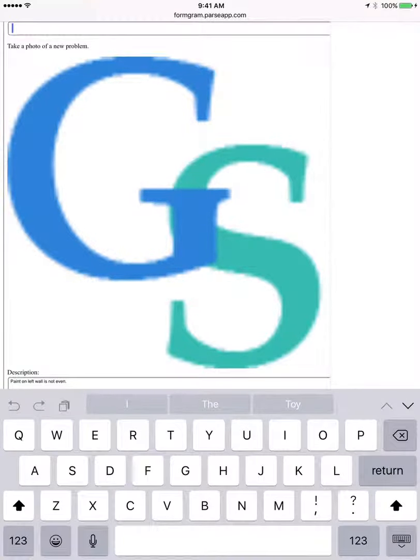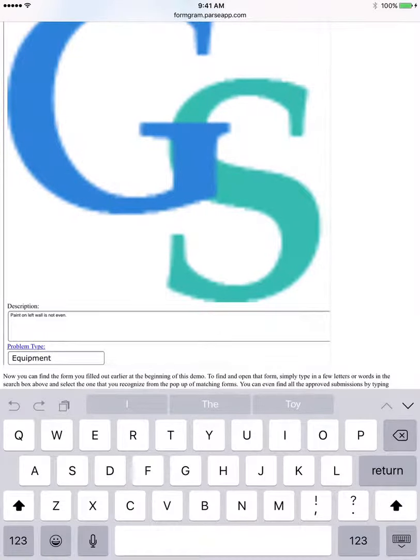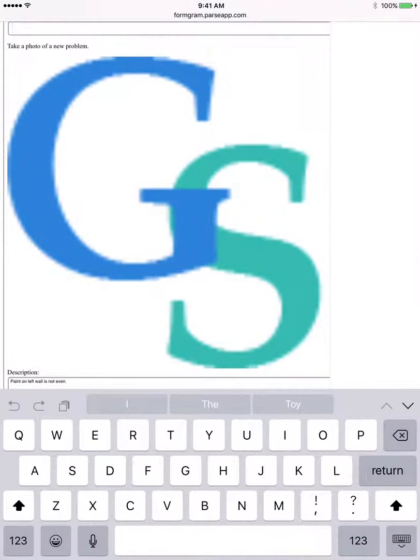So this is very versatile, very flexible. You can basically search on anything that you see on the form, anything that you remember that you entered into the form. You can search on the description, the problem type, or any of the fields that you've added to this form. So this is the video about how to search and how to help you type less on an iPad. Stay tuned for more videos.